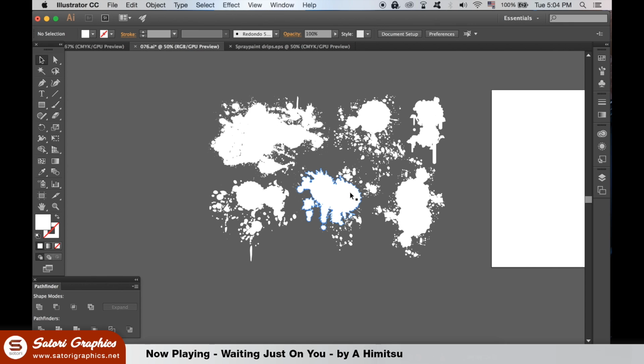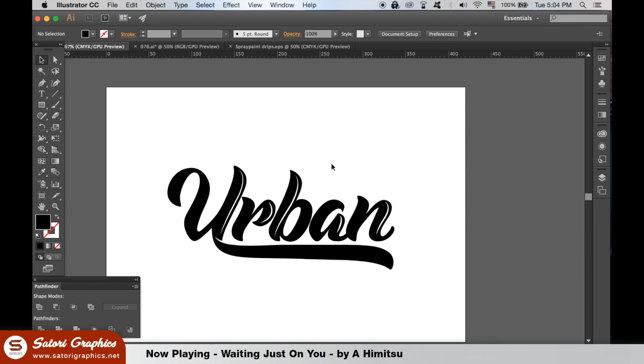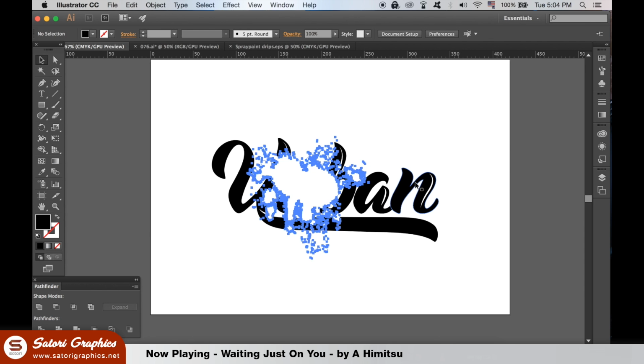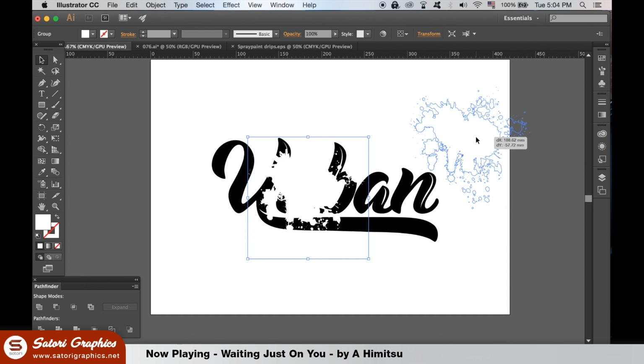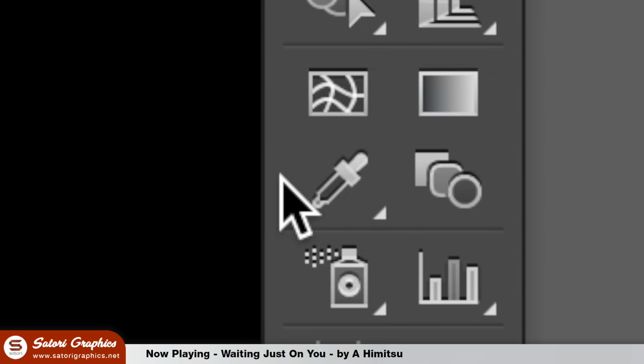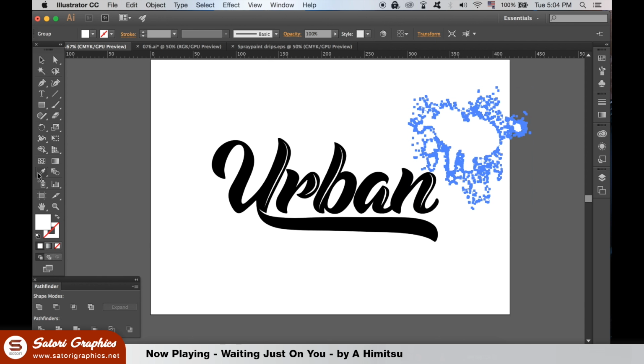Select the vector that you want to use and hit Command C or Control C on the PC to copy it, and then on your lettering hit Command V or Control V on the PC to paste it in. Use the eyedropper tool to select the same colour as your lettering and resize it into place.